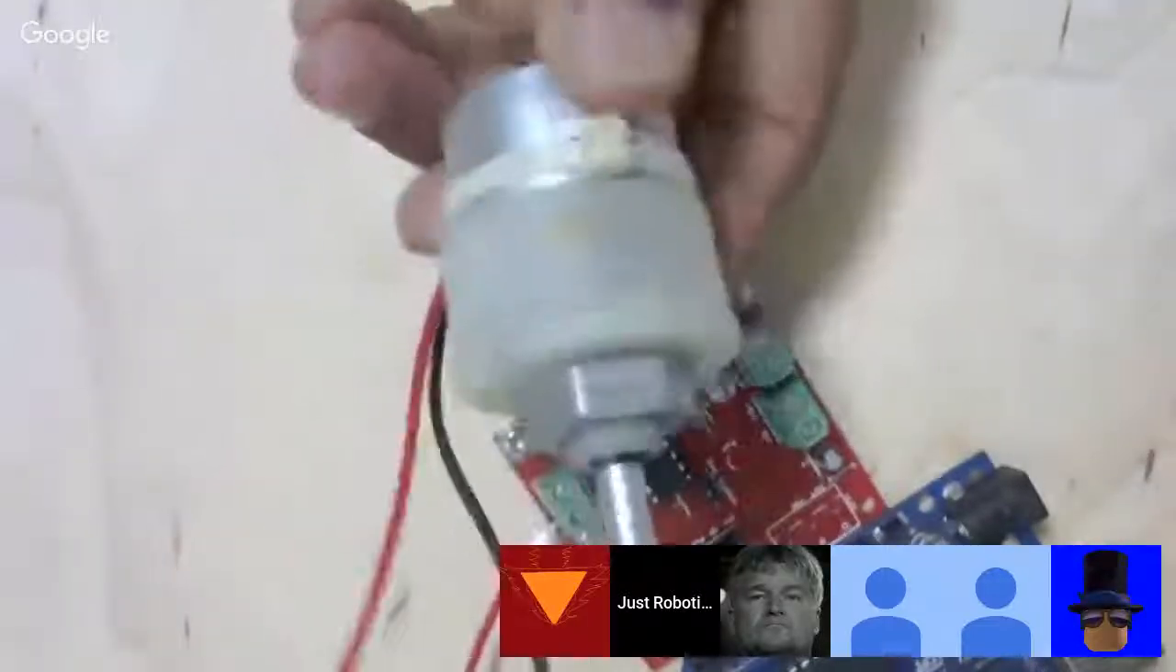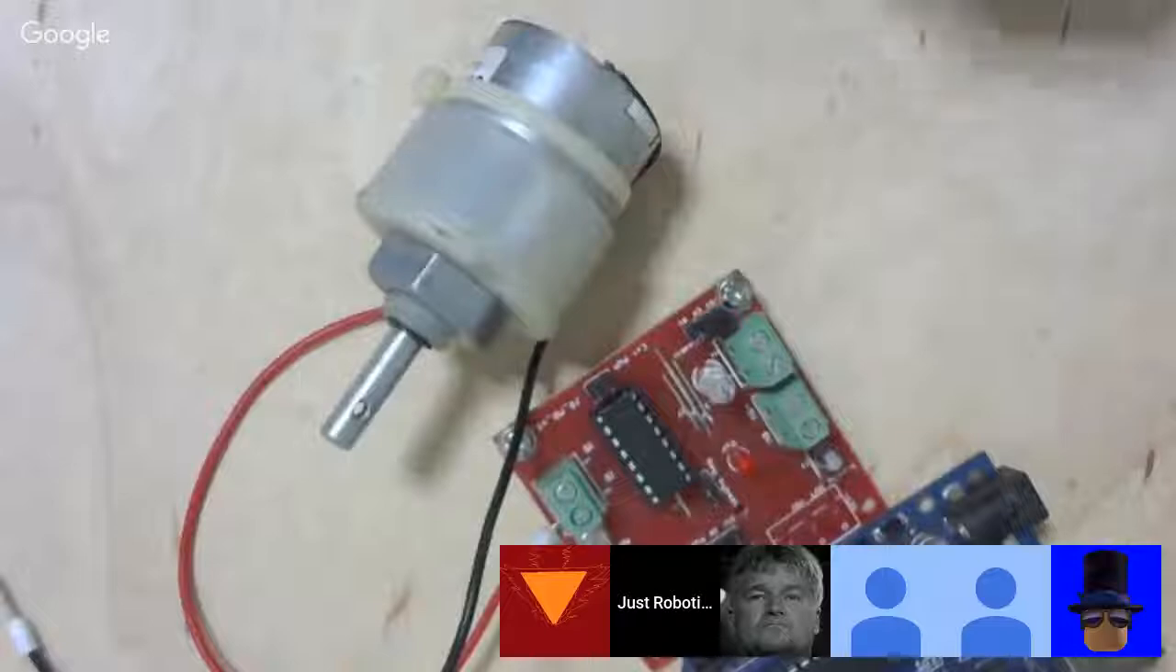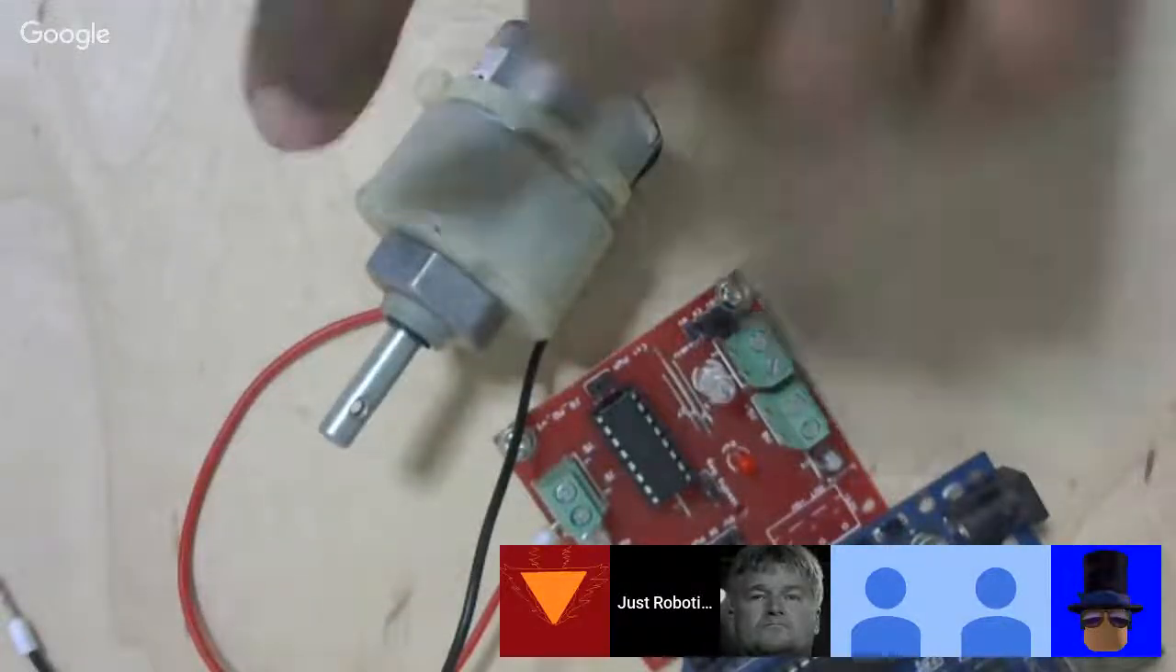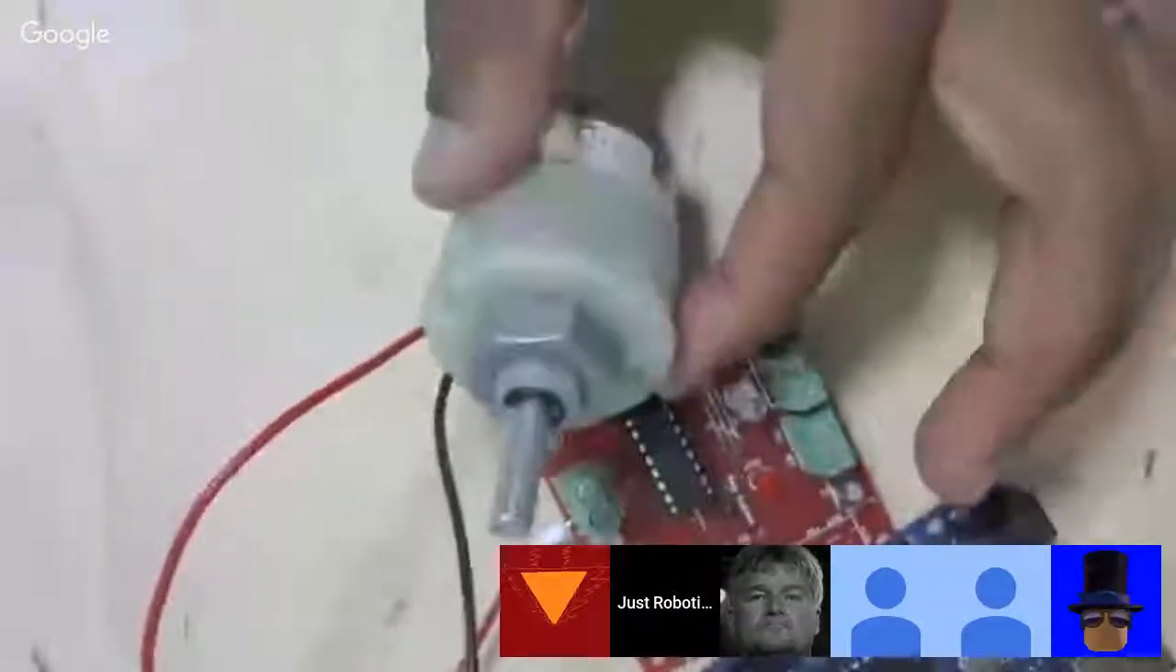So this motor is actually a 150 RPM motor. When I say 150 RPM, it means it goes about 150 rotations on its axis, this shaft, for every minute. But this is not how our motor rotates, because we vary the voltage that we supply to the motor, right?